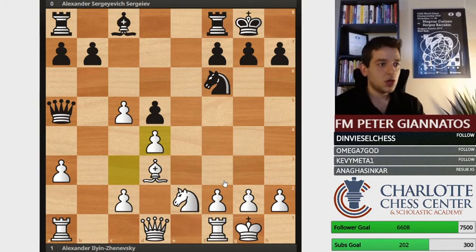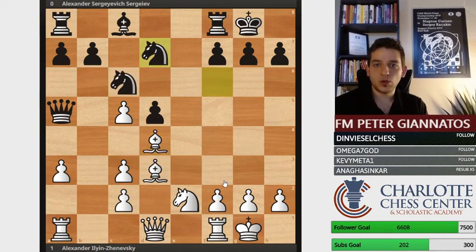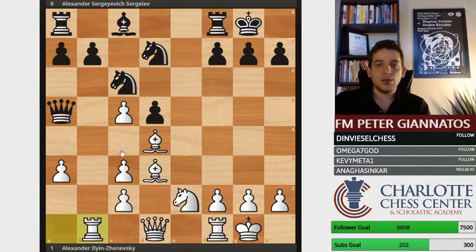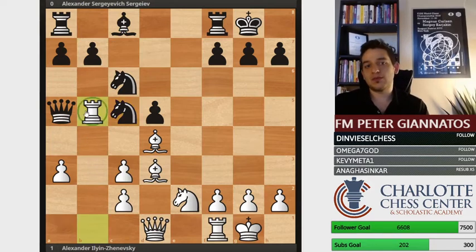Alright? Okay. So, bishop to d4, knight to d7, rook to b1. I like this move a lot, because if you take this pawn, you are greeted with the nasty move, rook to b5.